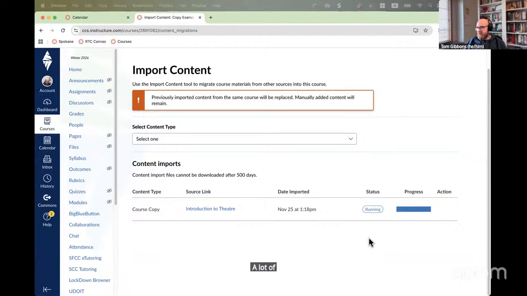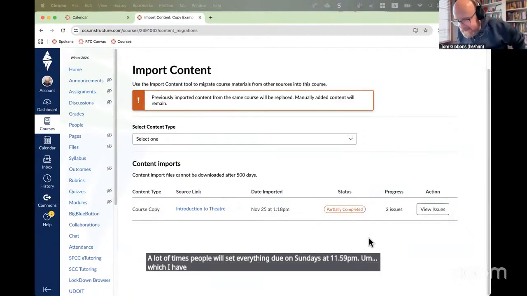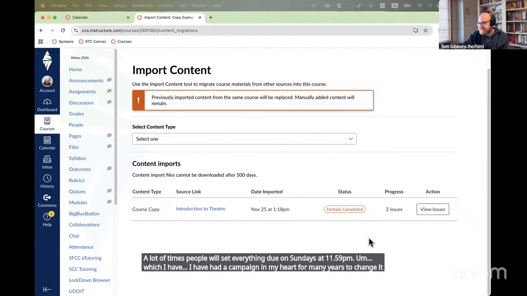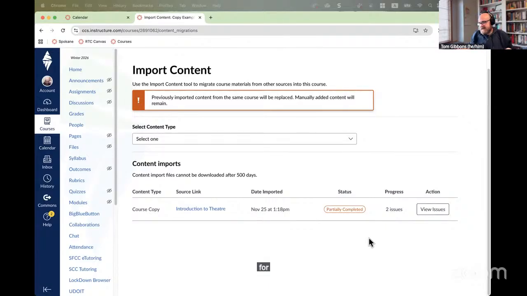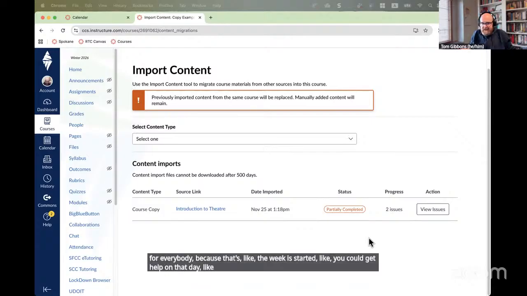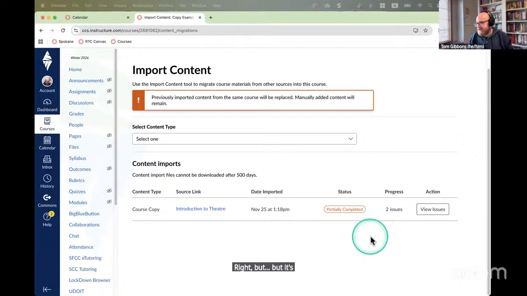A lot of times people will set everything due on Sundays at 11:59 p.m. Which I have had a campaign in my heart for many years to change to Tuesdays at 10 a.m. for everybody, because the week has started. You could get help on that day. Nobody's slammed with Monday coming back to work stuff, right? But it's too weird. People are too acclimated to weeks ending on Sundays at midnight.